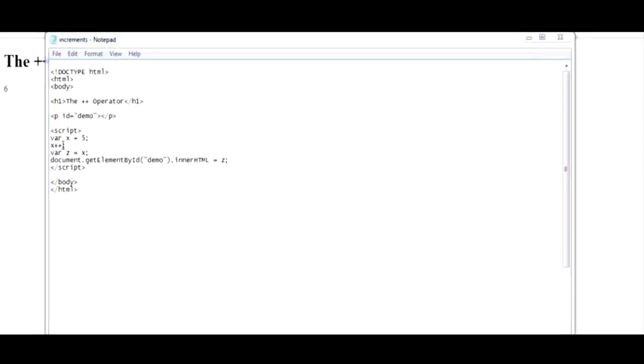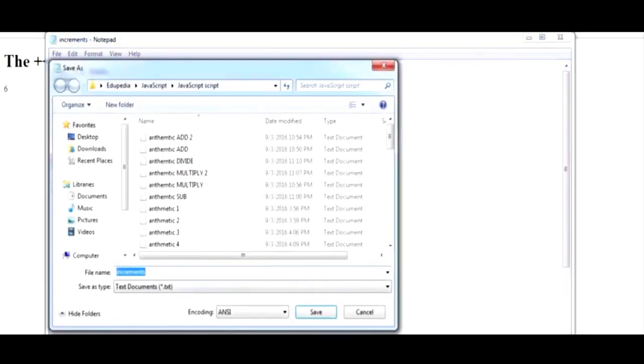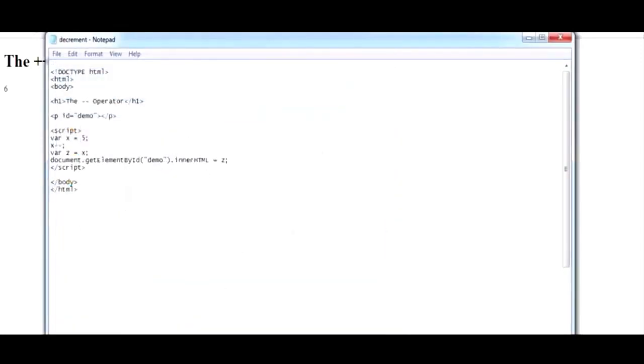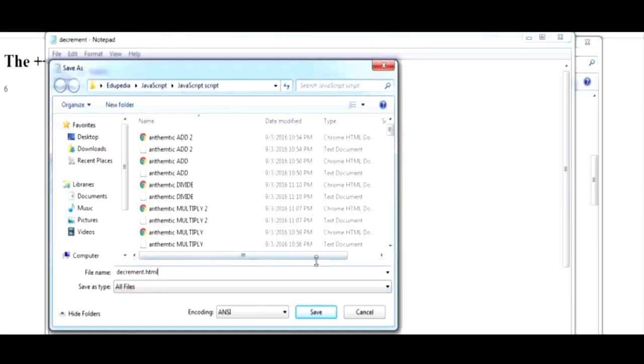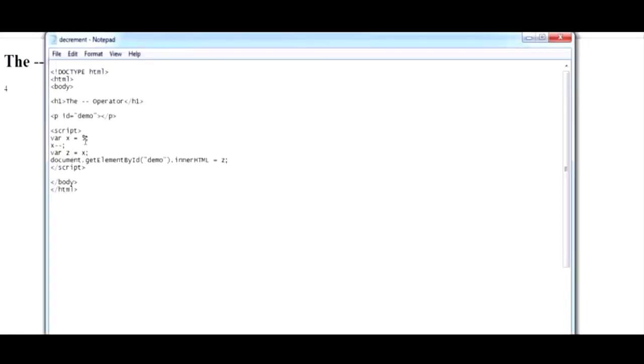Okay, what happens if I do this as a decrement? Let me write it here. Decrement. Okay, just change this whole thing into minus. Let me delete this one here and save it as file. Save as decrement. Okay, save. And let's find it. I didn't save it yet as HTML. Let me save it as HTML as well. Dot HTML. Save. There you go. 4. Okay, it's going to take away 1 from 5, which is 4. X minus minus is 5 minus 1. X minus 1. Same thing.